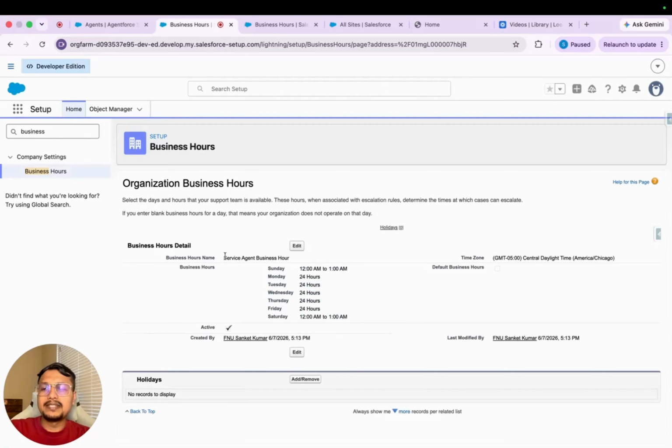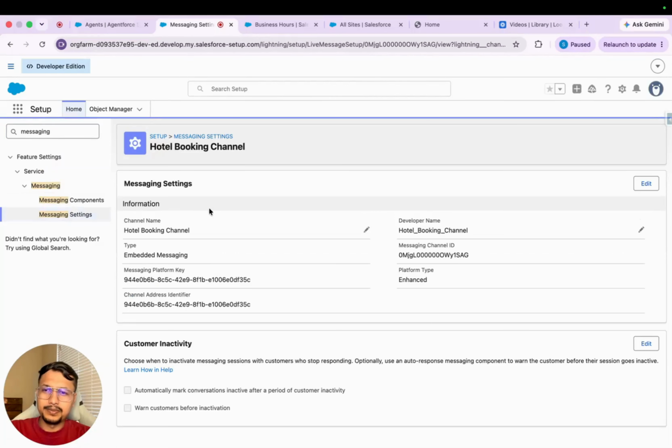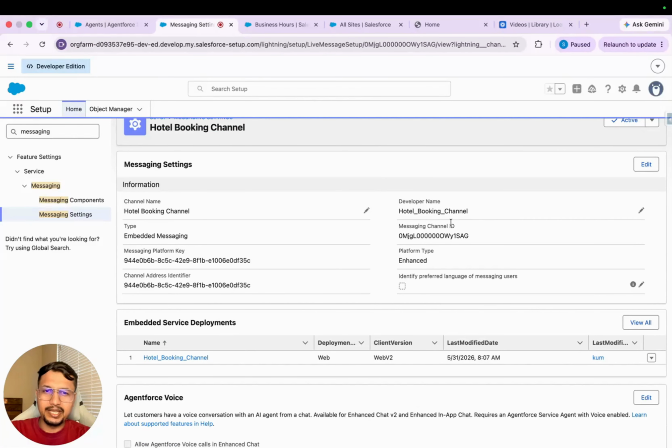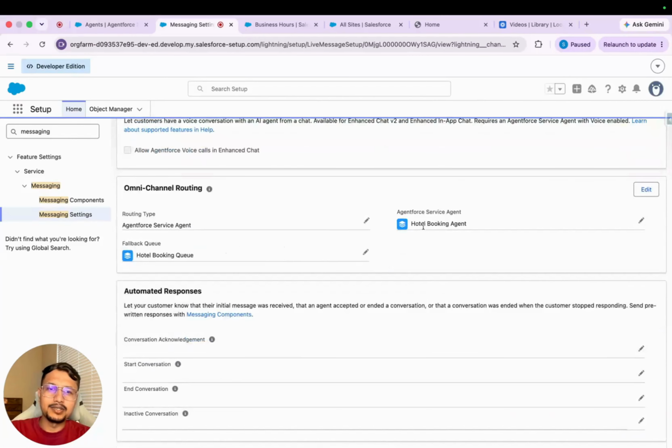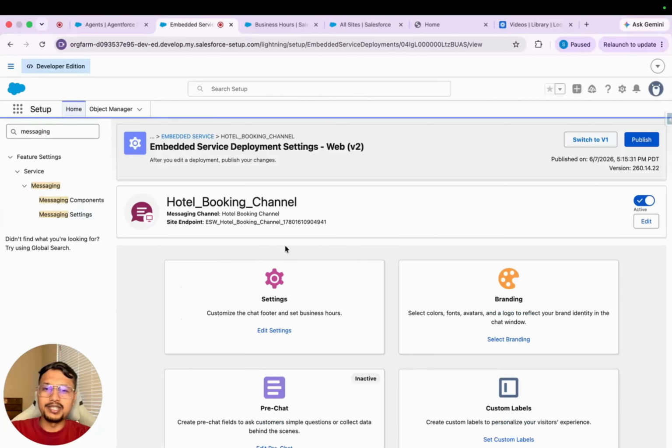Now, once you have this kind of configuration, you can control it. All you need to do is find your agent deployment through messaging setting. So this is my messaging setting for my agent. I'm routing the chat to the hotel booking agent through this messaging setting, and this is my embedded service deployment here.